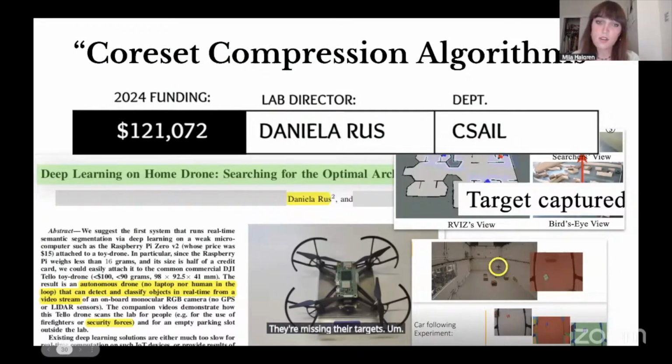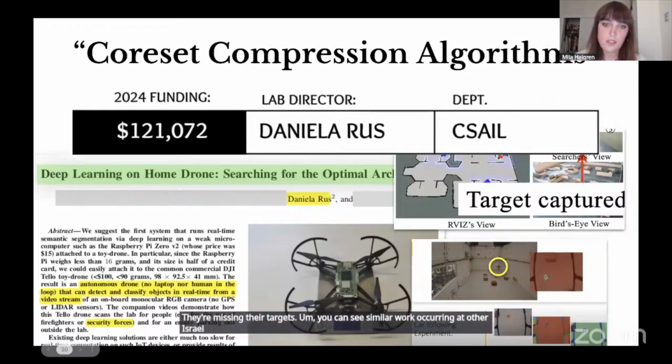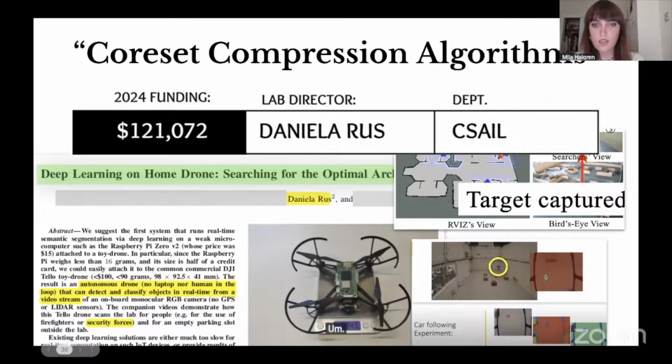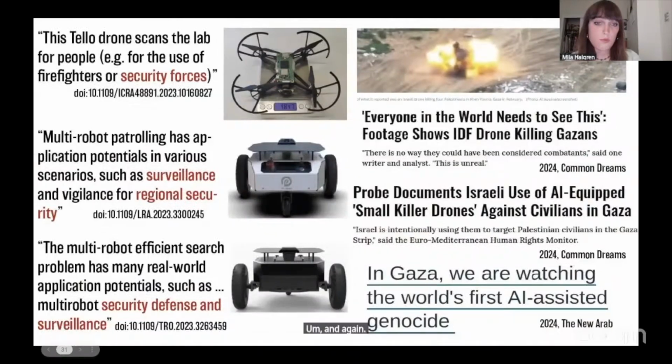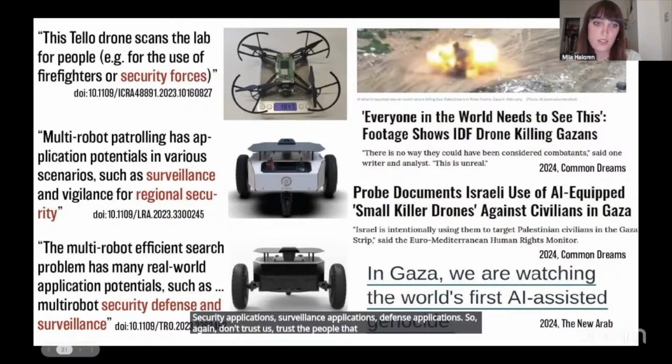You can see similar work occurring at other Israeli military-funded labs at MIT, working on ways to better facilitate drone swarms and drone tracking. Of course, the compression algorithms focus on ways to compress the data that is being shuffled between the drones and the controlling processing unit. And again, if you just read these papers, and you can see some quotes on the left, they almost always mention security applications, surveillance applications, defense applications. So again, don't trust us, trust the people that actually write these reports.